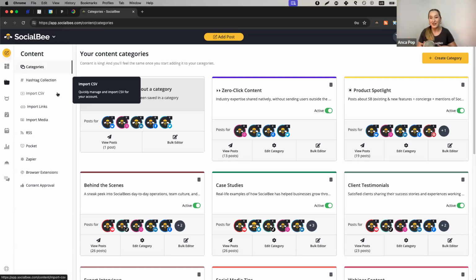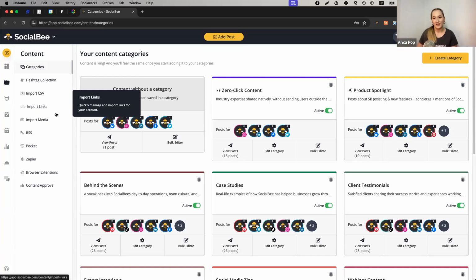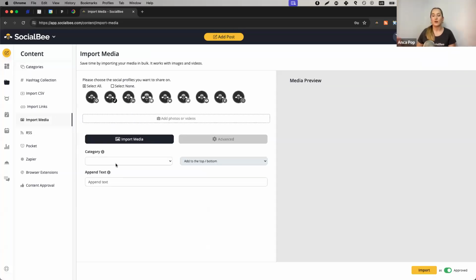So you can create your visuals, your content, add it all to a CSV file, and then just import the file into SocialBee and everything's sorted just like that. You can do the same with links. So if you have a lot of media or curated content, you can create a list of your links and import them in SocialBee. Same with media. Let's say you have 100 quotes, drag them all into the import media file, select your category, and you're good to go, just like that.